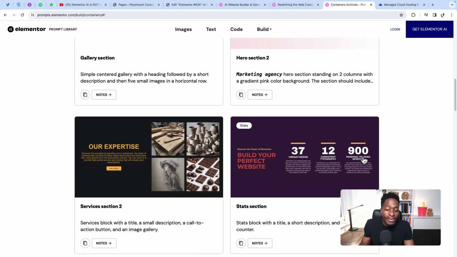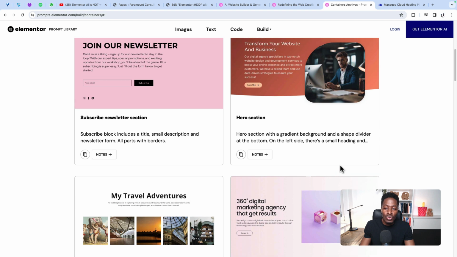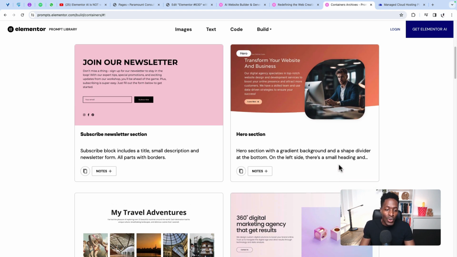Maybe I would try my luck furthermore if I had more credits to test this out. But if you want to check it out, you could try using your free credits and go ahead, or you could, of course, if you don't mind, get the Elementor AI license, and you may try out your luck.